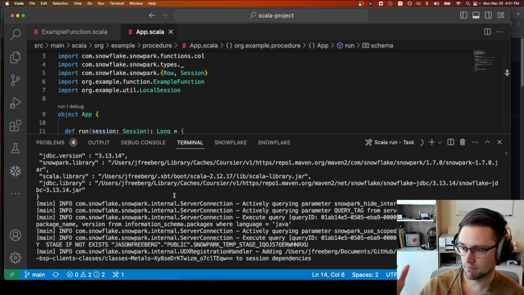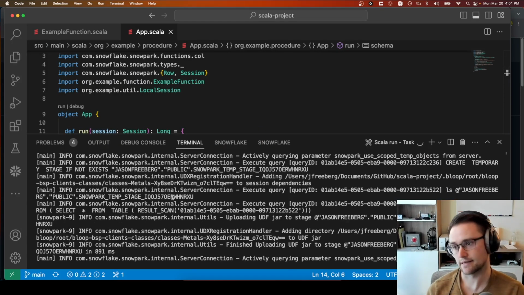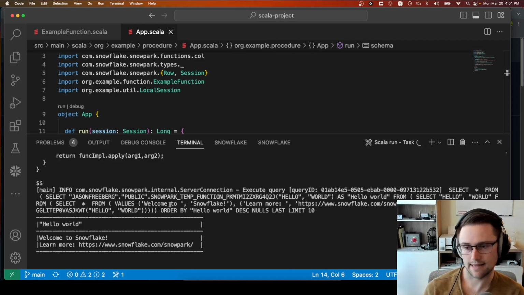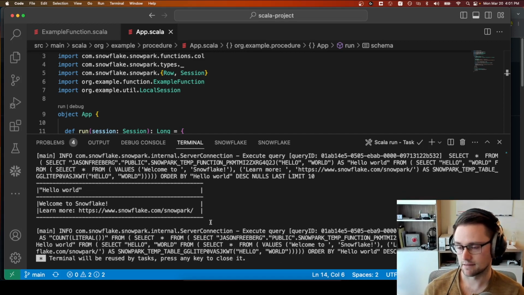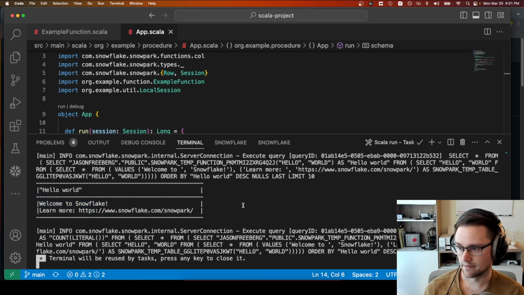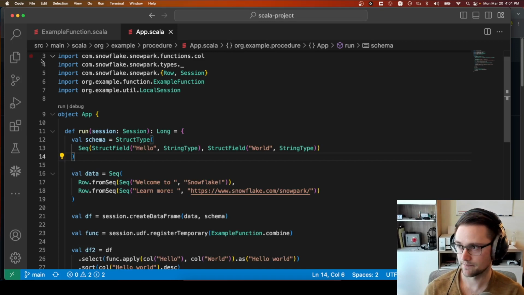You can see here, it's creating a session, connecting to Snowflake, and then right there, it's registering that temporary UDF, and then printing the data frame to the screen here. And then it's done. So now it's just closing the terminal for me.